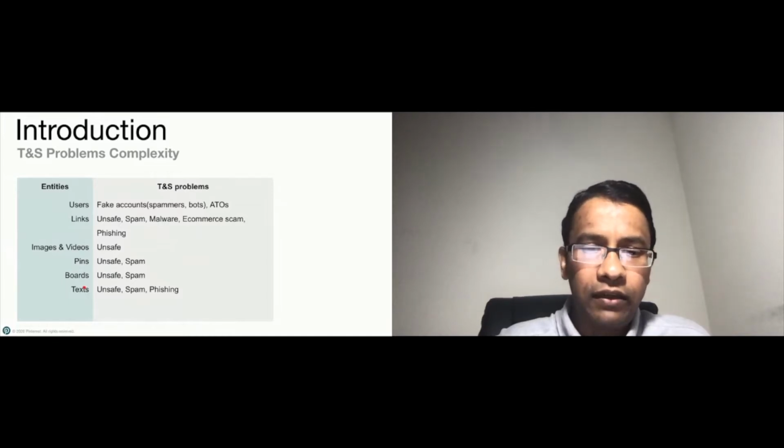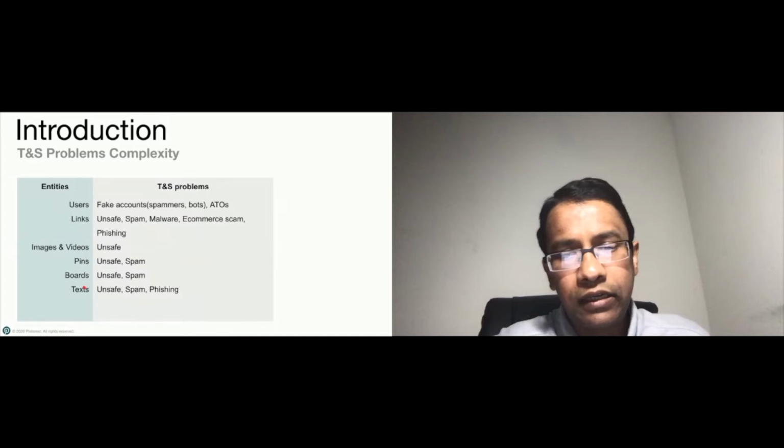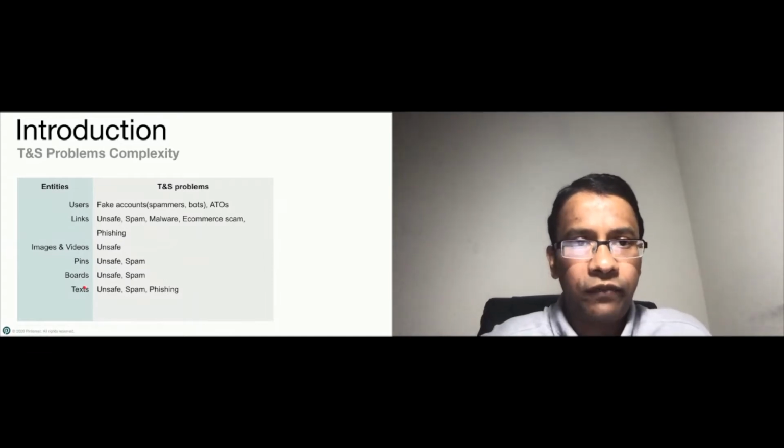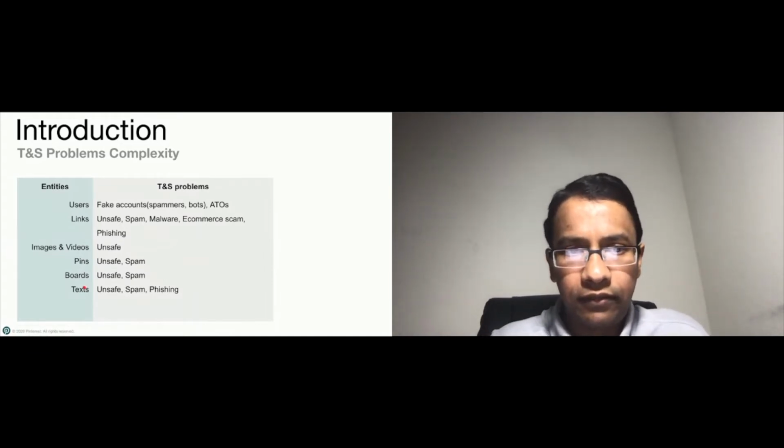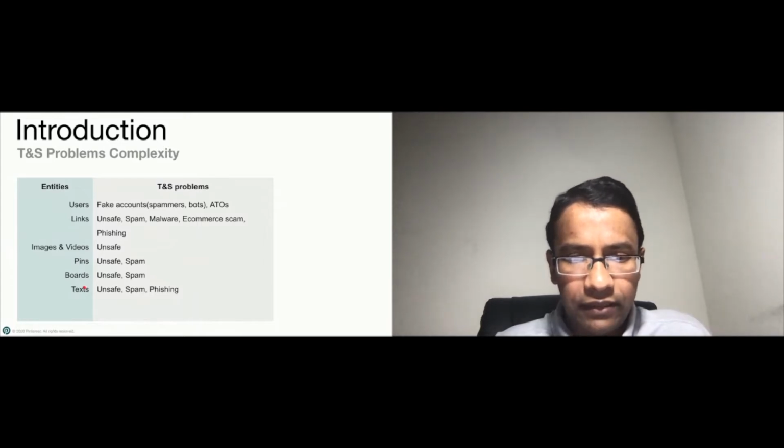And again, you have to comply with varying national and international laws. Like marijuana is very different in different states in USA. So these are the different complexities that we deal with.